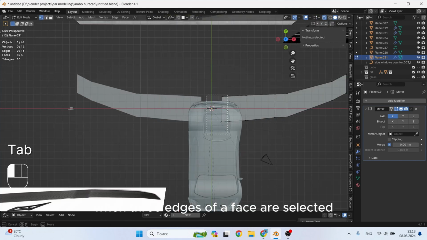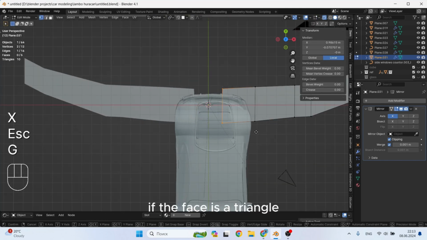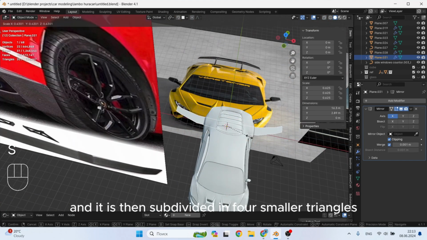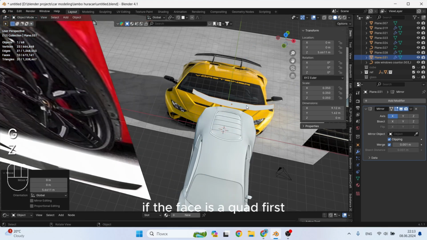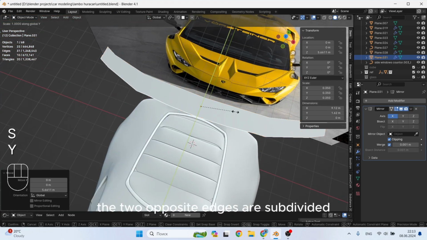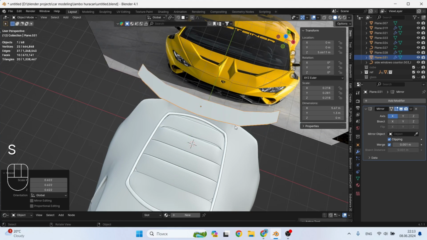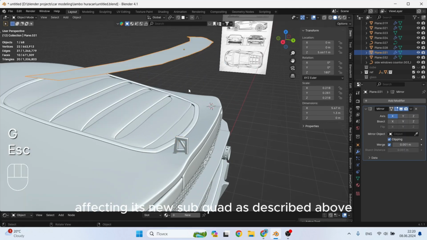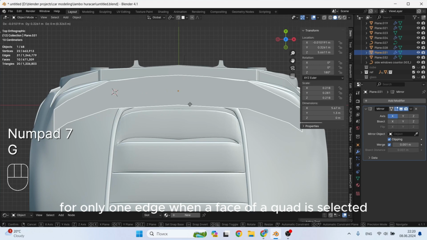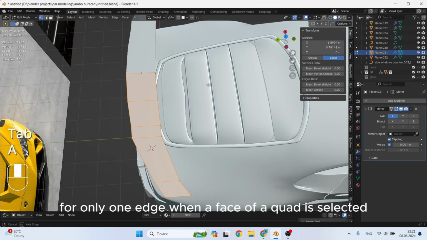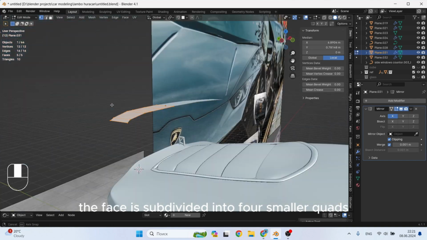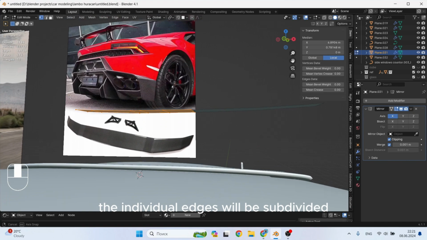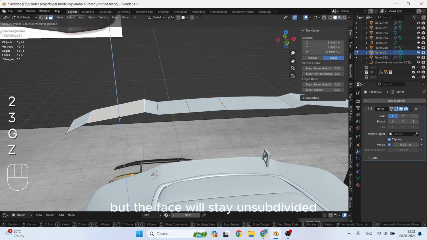When 3 edges of a face are selected, if the face is a triangle, this means the whole face is selected and it is then subdivided into 4 smaller triangles. If the face is a quad, first the 2 opposite edges are subdivided as described above. Then, the middle edge is subdivided, affecting its new subquad as described above for only 1 edge. When a face of a quad is selected, the face is subdivided into 4 smaller quads. When a face of an n-gon is selected, the individual edges will be subdivided but the face will stay unsubdivided.